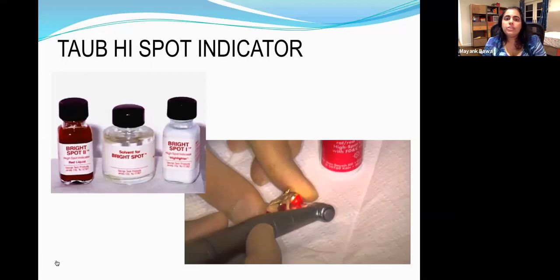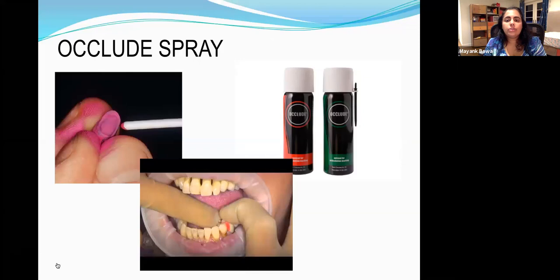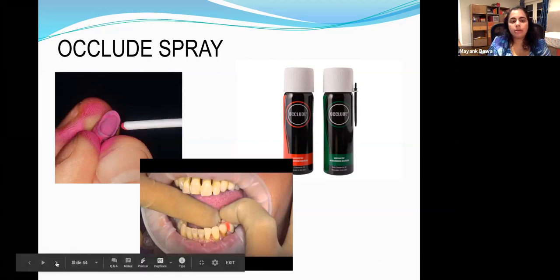Then these are other ways. You have a TOB high spot indicator. It's useful in metal crowns where it's harder to figure out where the articulating paper has marked. Sometimes they don't mark so well. Occlude spray is used to check the internal surface to make sure that the crown is seating evenly. Sometimes that could also affect the occlusion, because if it's not seating all the way, of course the margin is going to be an issue, but the occlusion will also be high, right?